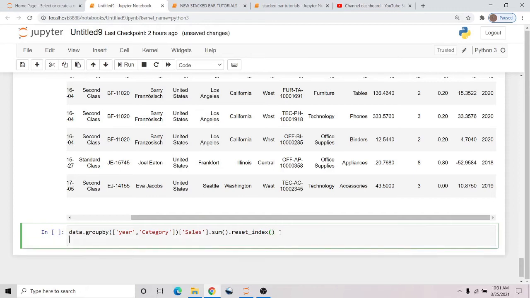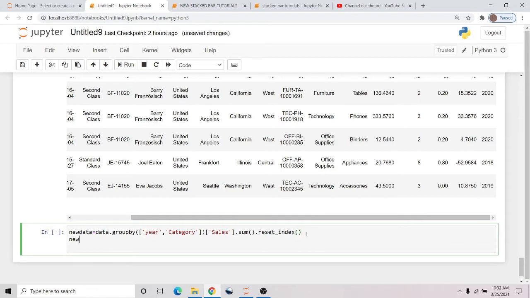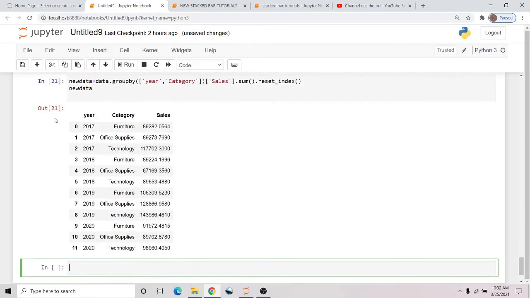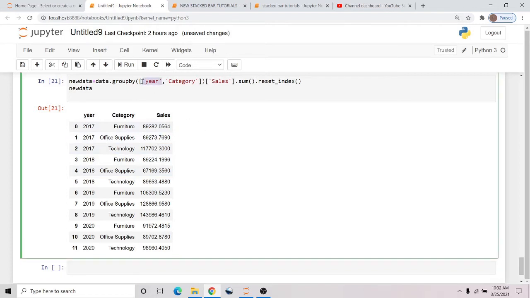So when I visualize this, let me assign this to a new variable, and I'll call it new data. So my new data now is equal to this. When I run new data, this is currently how my data looks. As you can see, my data has been grouped. The first column is the year because I specified that I want to group my data by the years, and then I specified also the category and then the sales. So all my data have been grouped into these three data categories that I specified.